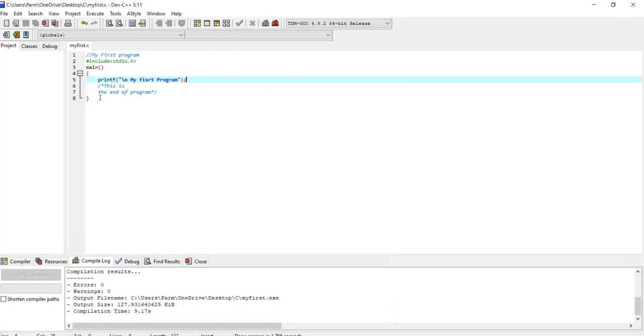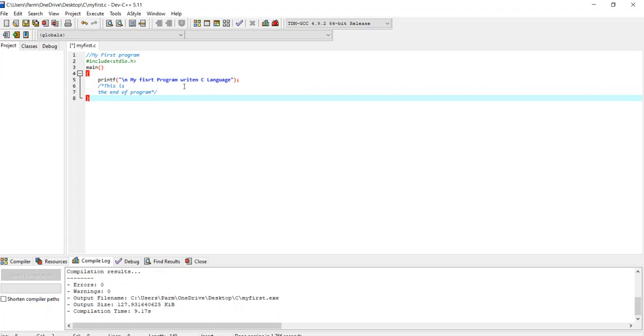One more thing that you have to understand from here is that a program written in the C language has a character user interface, not a graphical user interface. So the program runs in the DOS shell. If we want to make some small changes here to my first program written in C language, I just want to make some changes. Okay, here I have made some changes.